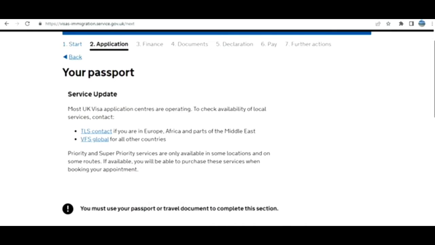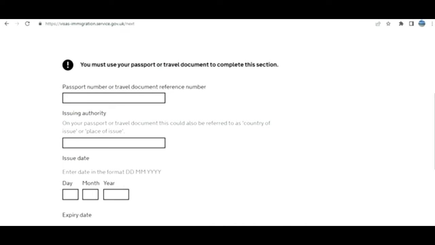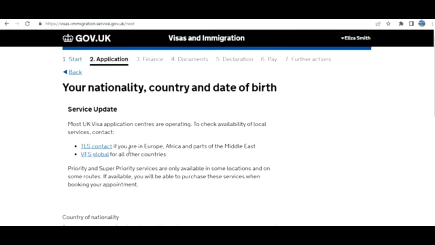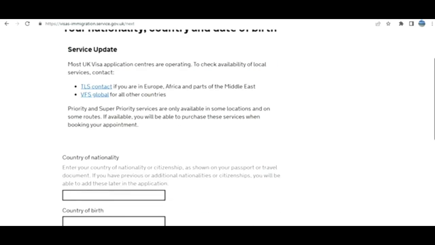Now passport information for Eliza. So I'm gonna put a sample. Asking for national card. So I'm selecting no, but you know these things happen. So you gotta provide this. Okay, it's good to provide nationality, country, date of birth.